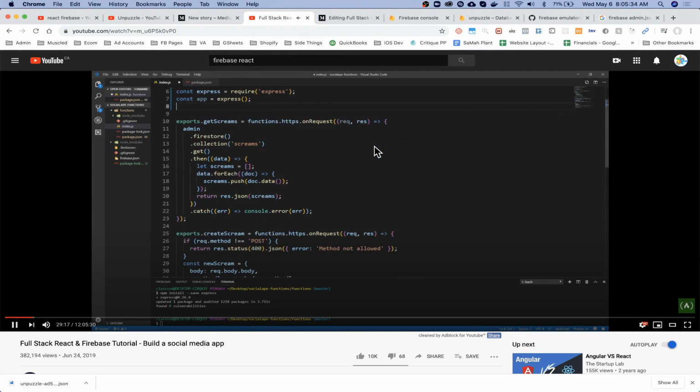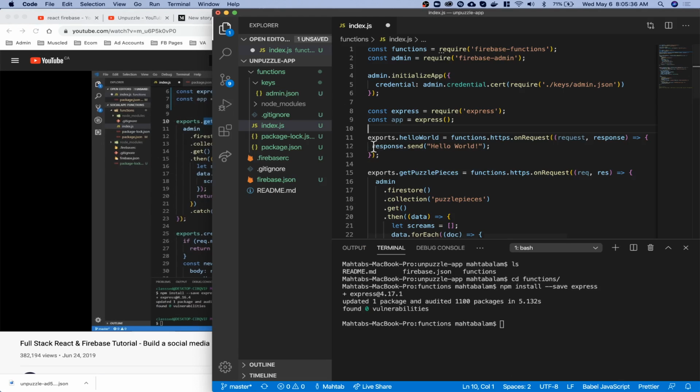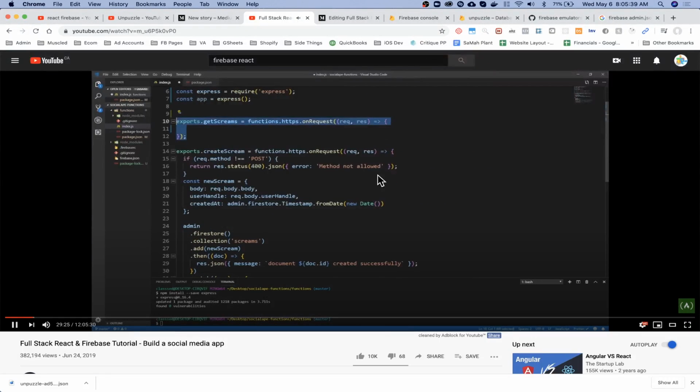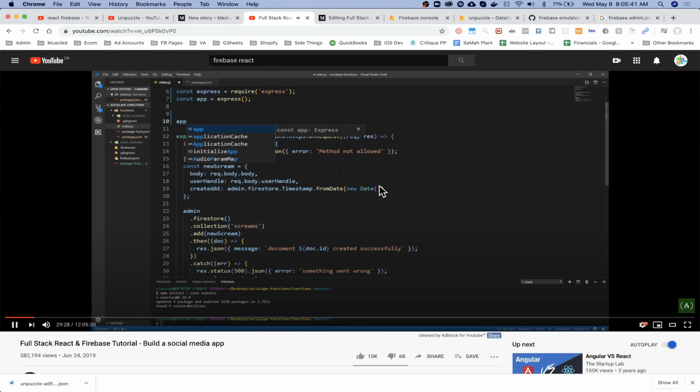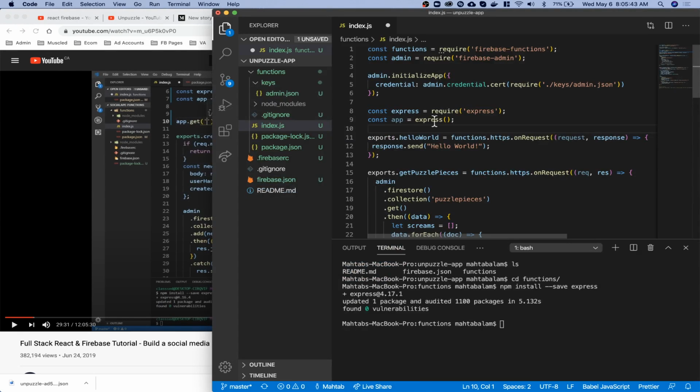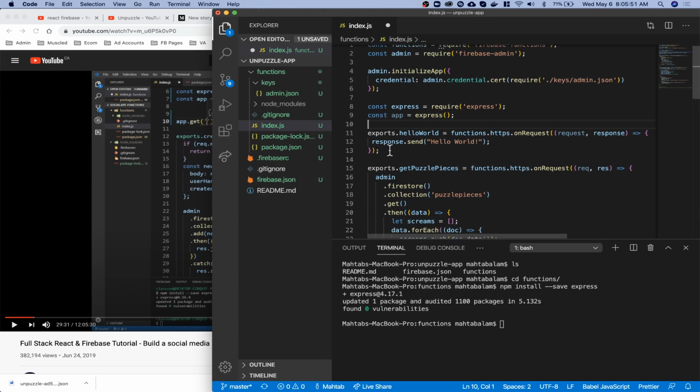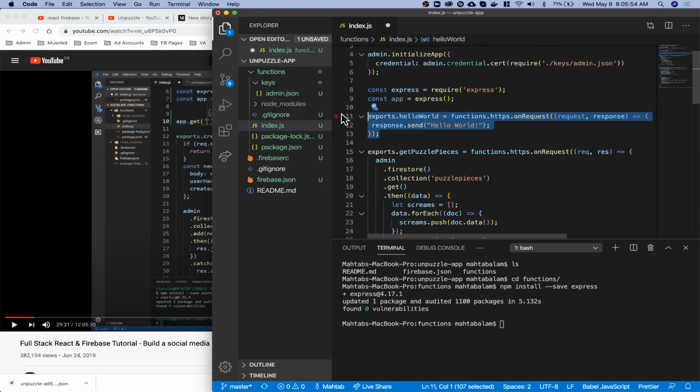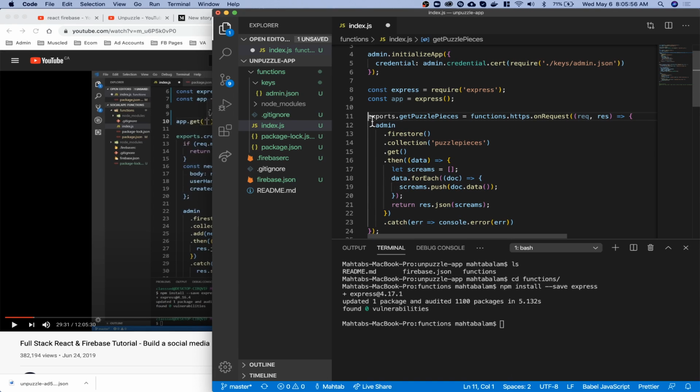And let's see how we can change this route. Instead of get screams, we can copy the code that's inside of the get screams route and get rid of this, and we can do app.get. Okay, so what happened here? App is Express, so all the routes will go through Express.